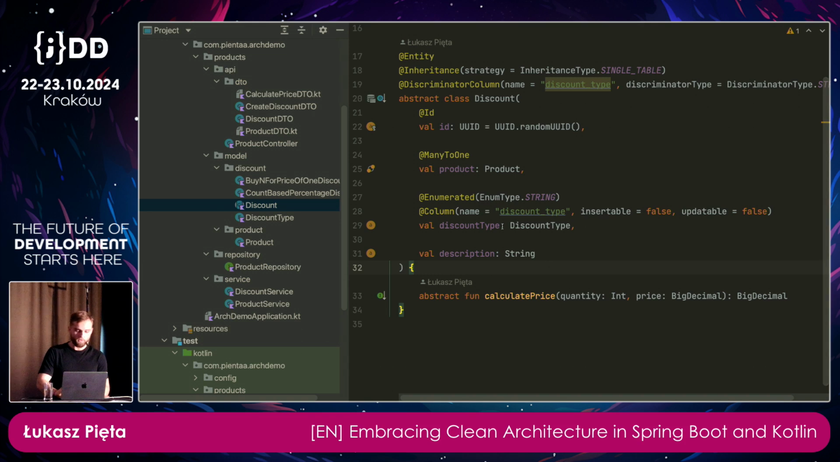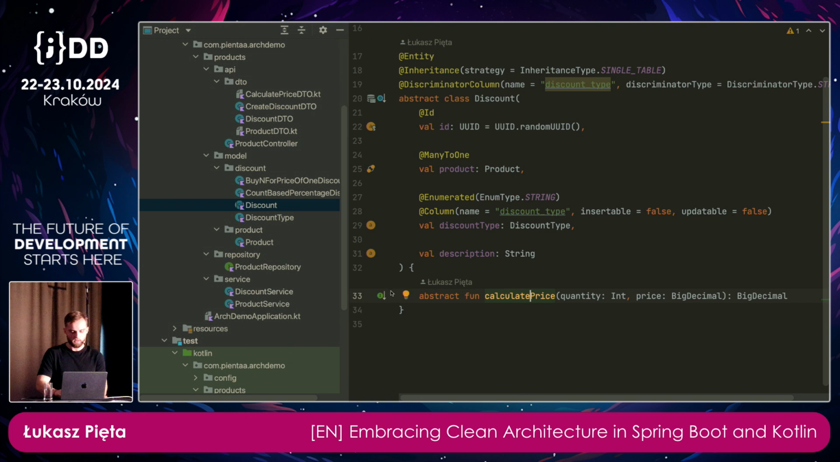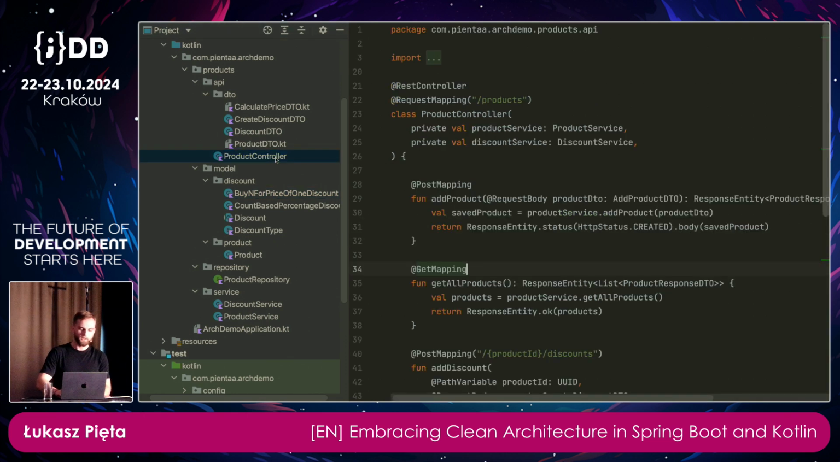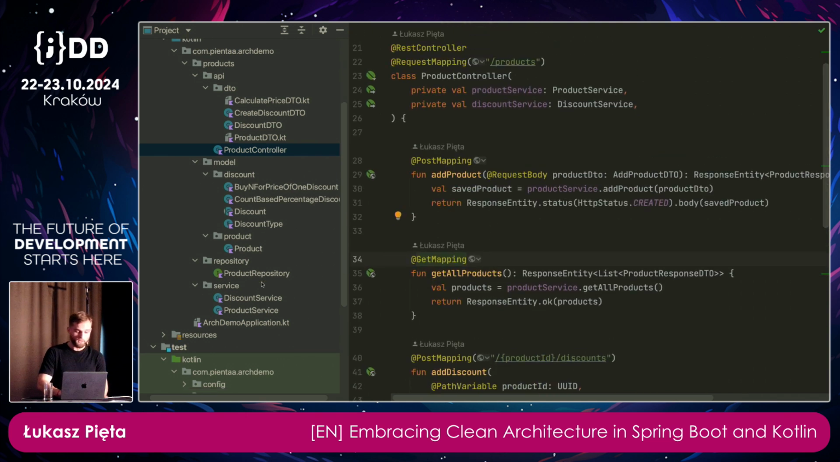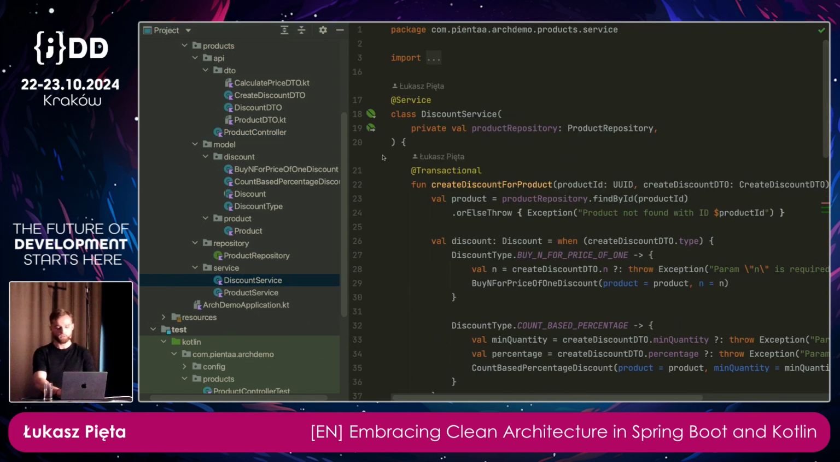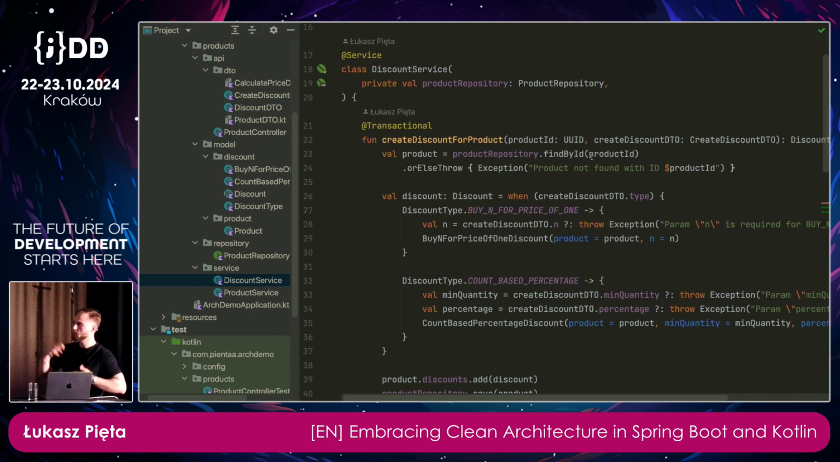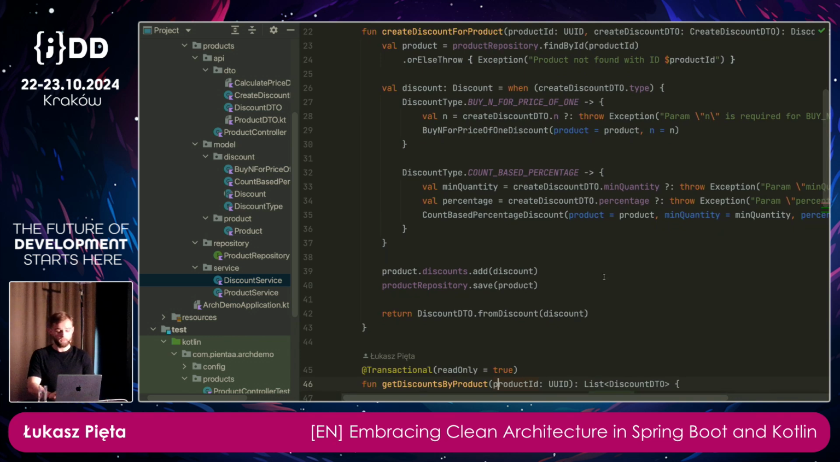So what do we have here? We have discount, and this discount is an abstract class. We have some subclasses. They override this function, but it's not actually important what this code is doing right now. It's just to see the structure, which doesn't change at all, because we still have API, model, repository, service, stuff like that. Maybe I will show this service first, because it's getting complicated here, with many things in one place. It's kind of dirty right now, but we're going to refactor it, right?